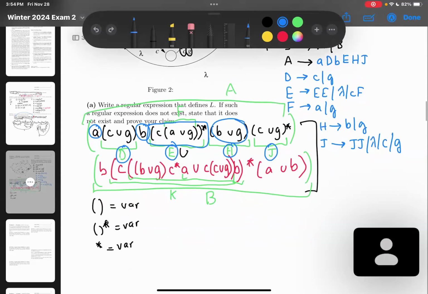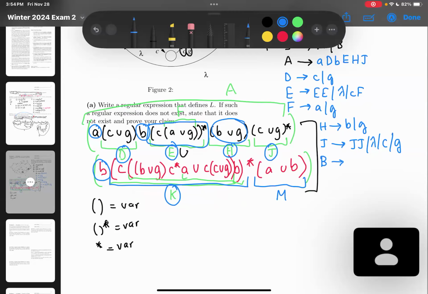We really didn't define B yet. So B looks like it's a lowercase b. And then let me clean this a little. And then K, right? And then K, which is this whole thing here. And then this here, which we didn't define, I'll call it M. Okay. So B, K, and then M. And then what's K?